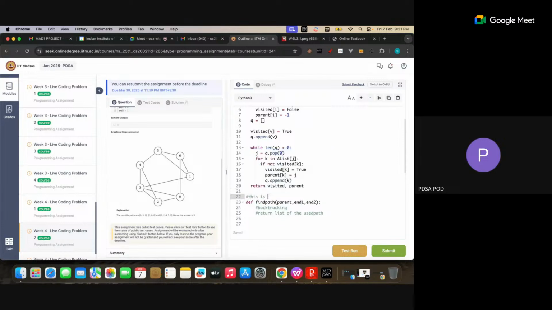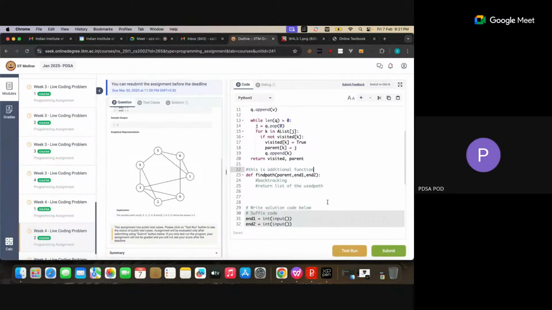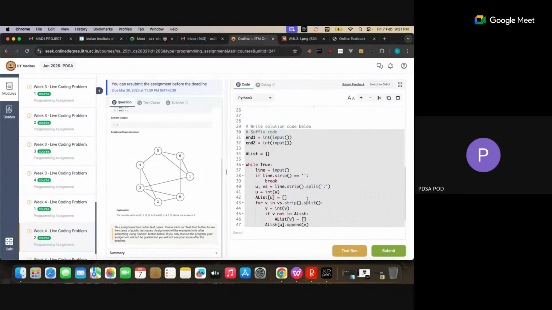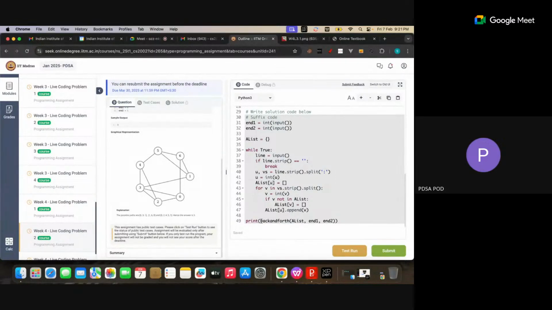This is an additional function. But the actual function I have to build, my function name is back and forth. Is it right? My function name is what? Back and forth, no? Is it right?